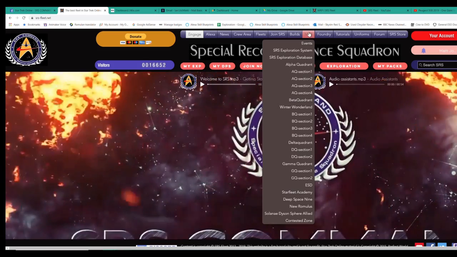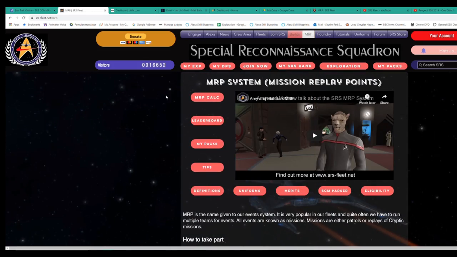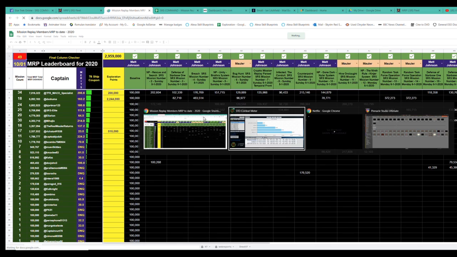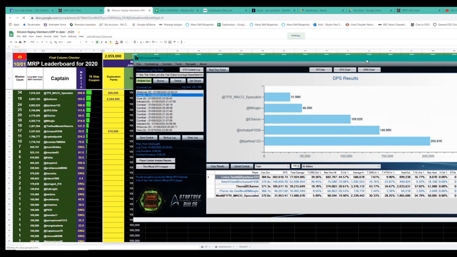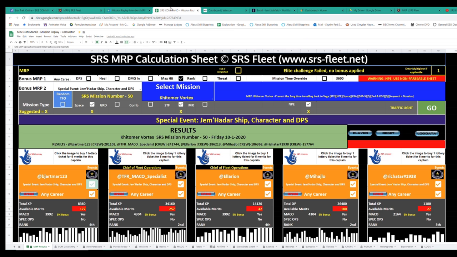Go to the MRP page on the website. Select the MRP calculations sheet. Go back to the website and select the leaderboard sheet. Start your STO combat meter. Now go back to the calculation sheet.